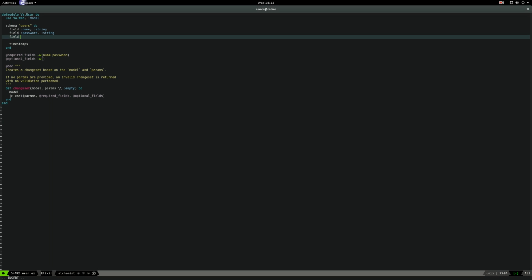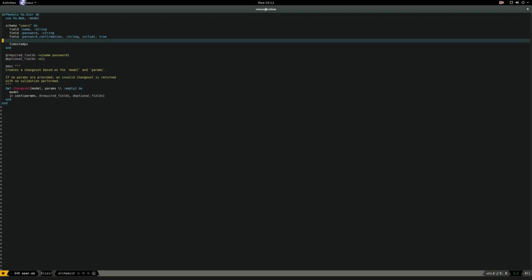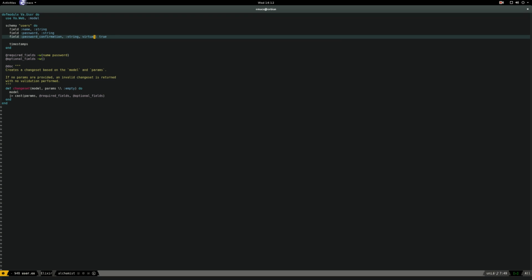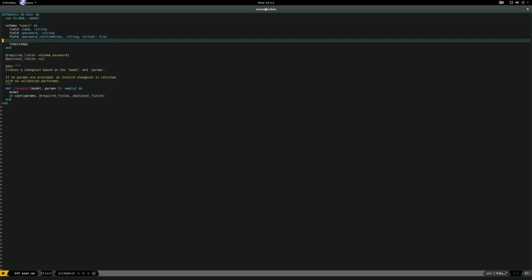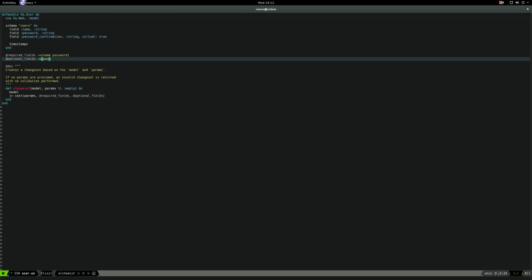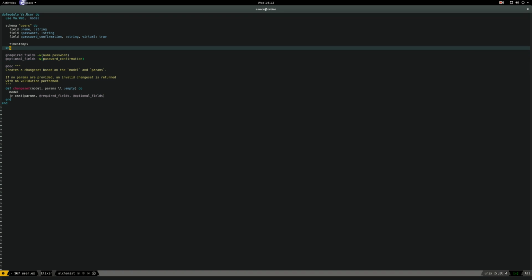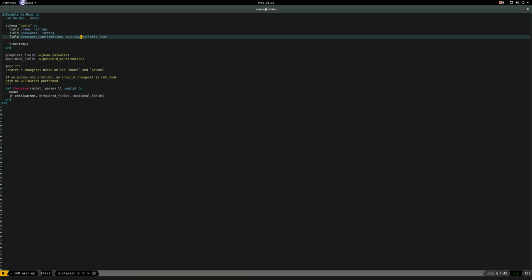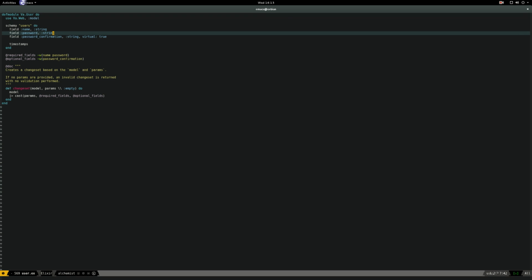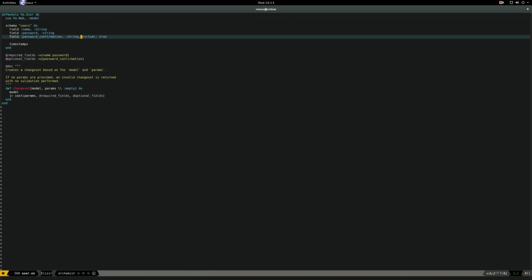I need the field. Call it password confirmation. It's going to be a string and it is going to be virtual. Yeah, let's set that to true. Alright. Oh, I misspelled that. Virtual true. Alright. So now when this gets passed in, it won't be saved or persisted in the database. I'm going to set this in the optional fields here. Password confirmation. Okay. So now we need some kind of functionality to make sure that when the record receives these password and password confirmation that they match.